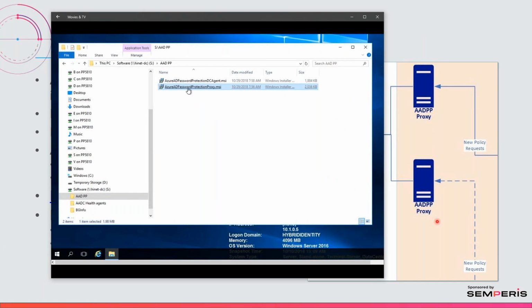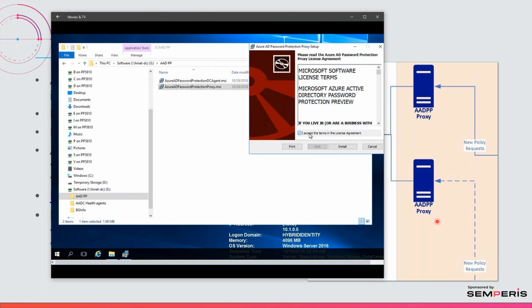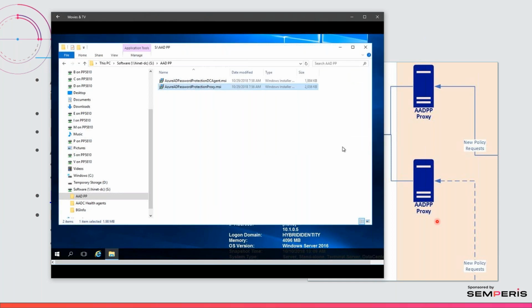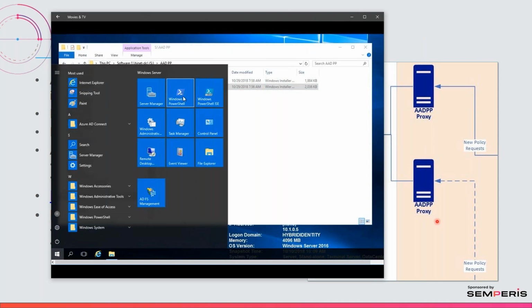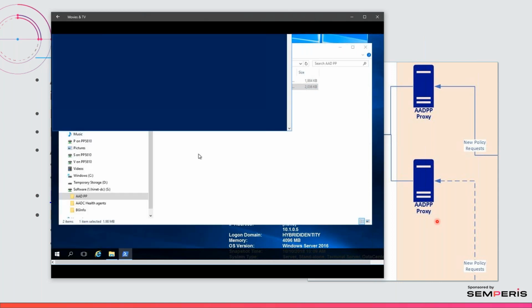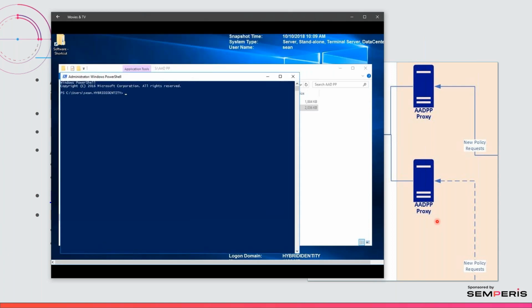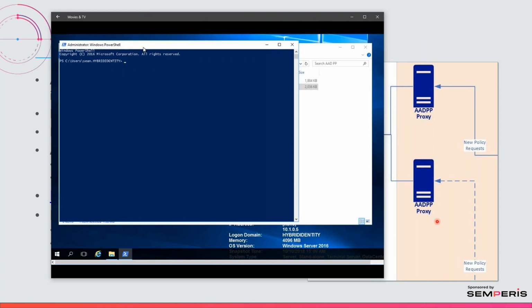So here you can see the password proxy executable. The password proxy installation is very straightforward. Just run it, it does the installation, and it's done. Now I'm going to open a PowerShell prompt as administrator, and I want to confirm, because I've had some issues with this before, that the installation of the proxy service has also added something to an environment variable for PowerShell.